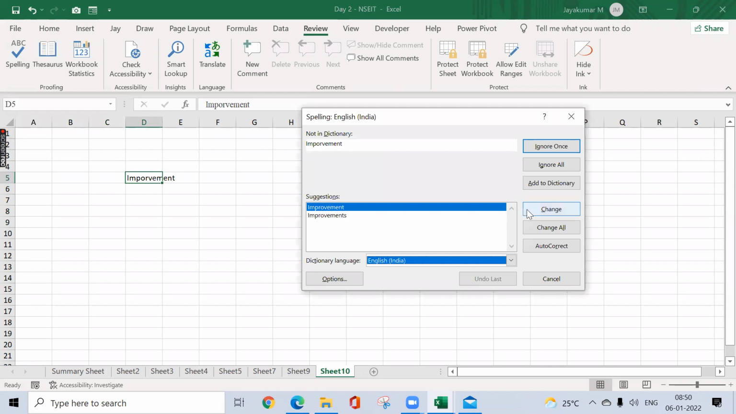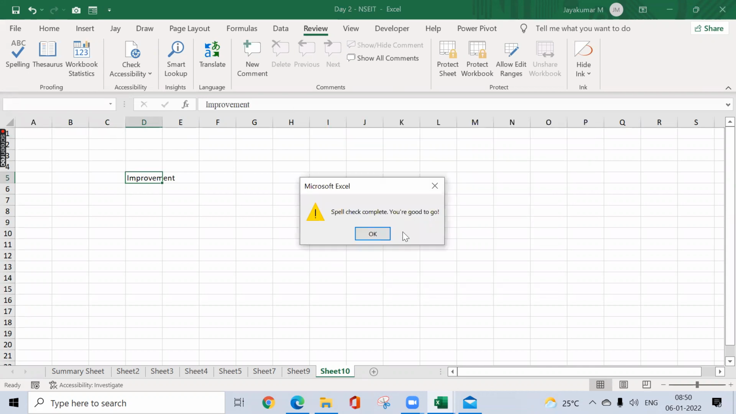Okay, it will rectify it. You can easily change it. You can say that good to go. Okay, so now each and every document and in the sheets, you want to perform the spell check, and before sending that, you can do that and you can send it. That is one way of best practice.